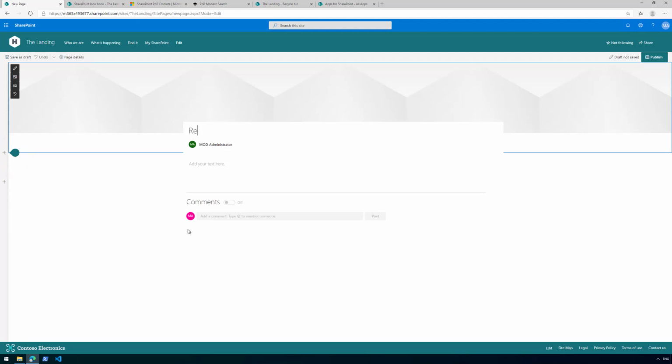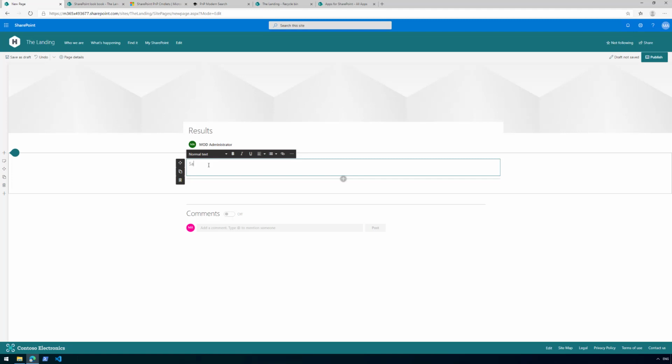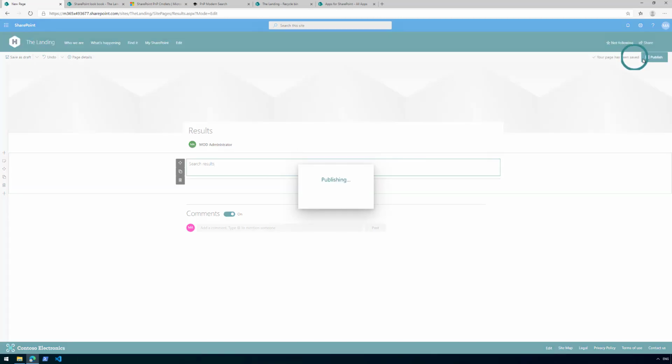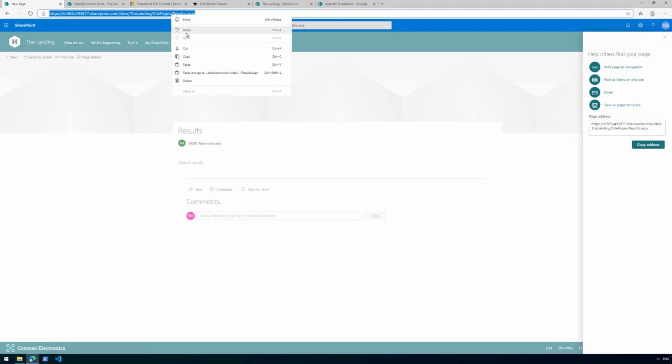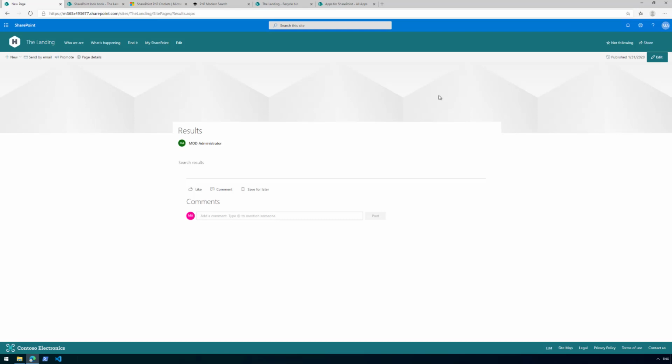So let's call this page results page, and let's call it search results. We know that this is going to be the page which we modify later on in the video. So let's publish that, and let's copy that URL to our clipboard, so we take it with us because we're going to use that as the configuration.